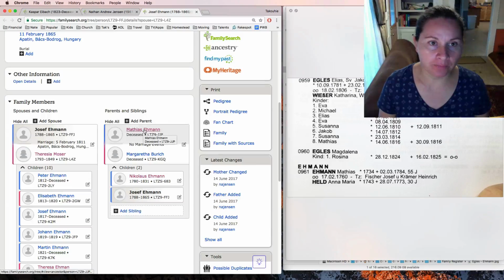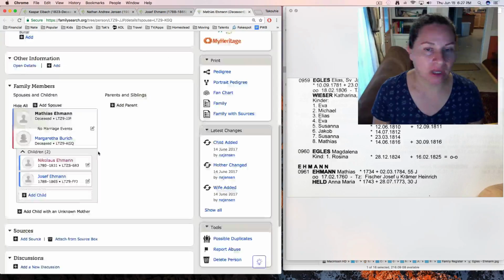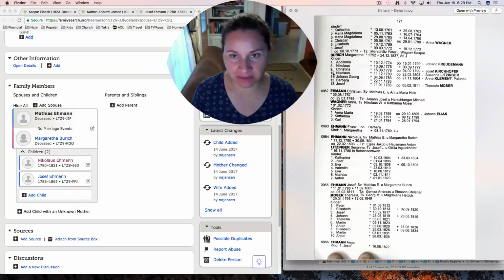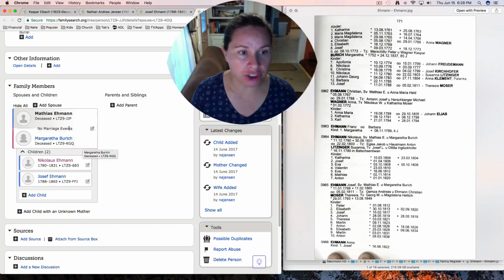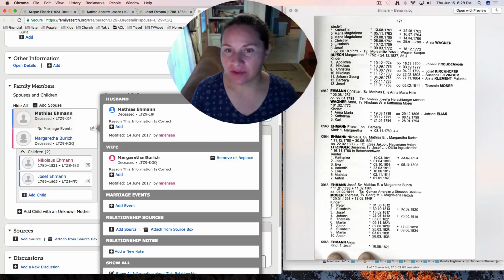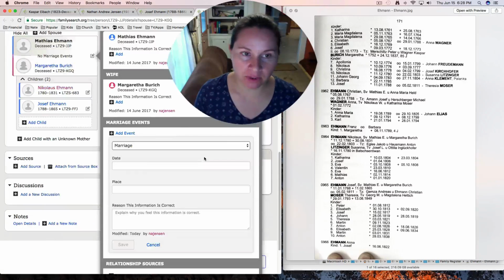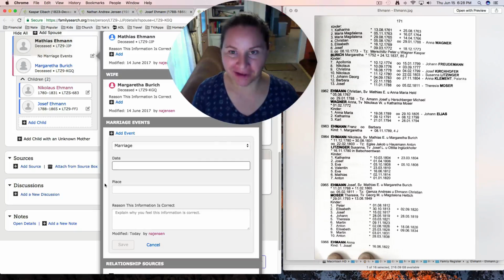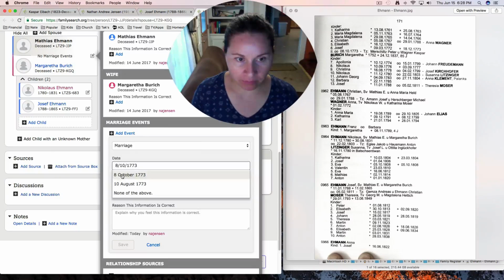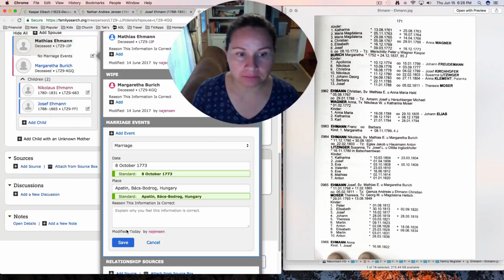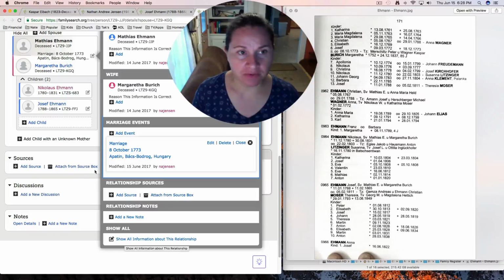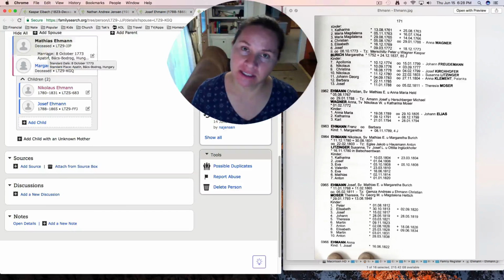I'm going to jump over to a page for Matthias. I right mouse clicked and opened it in a new tab. I did not know when he was married, so let me go to this next page where I see his marriage with Margarita Buric. It lists the second marriage date. And so you click on no marriage events, edit, and then we can add an event. And of course you want to double check your information to make sure you're putting the right people in as being married. And then just put in the information that's in the index. So we've got that in. So now their marriage is linked.